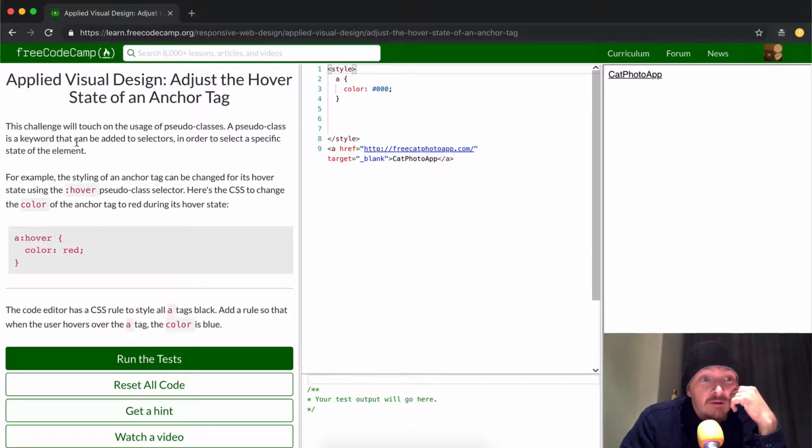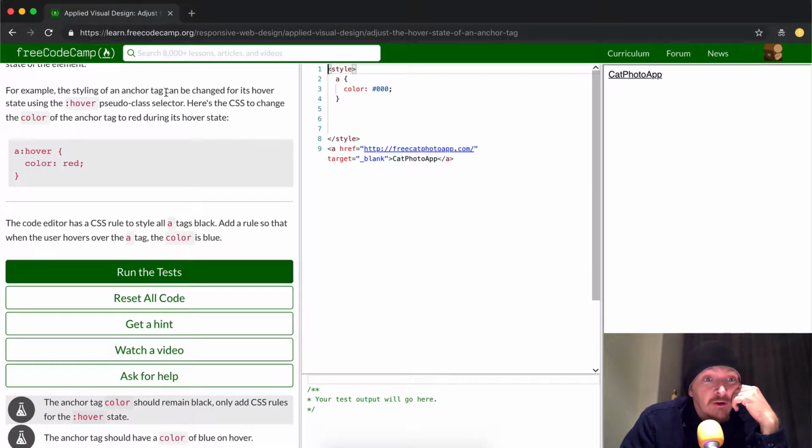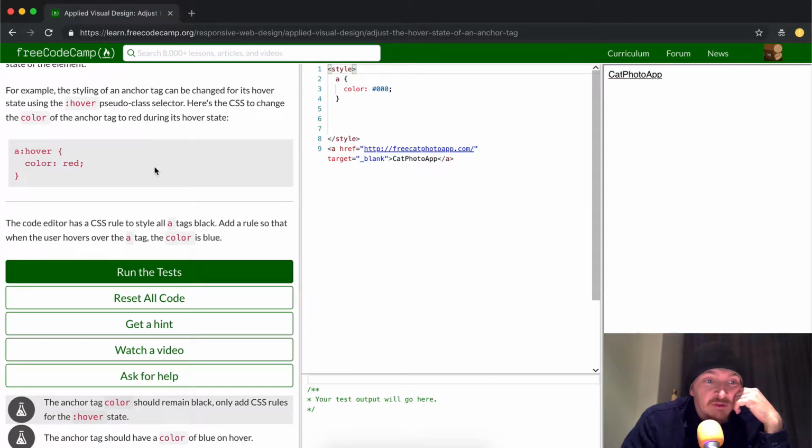A pseudo class is a keyword that can be added to selectors in order to select a specific state of the element. For example, the styling of an anchor tag can be changed for its hover state using the hover pseudo class selector. Here's a CSS change to the color. So on hover, this here would change the anchor tag, meaning the link, to be red. Which means if you bring your cursor over the link, it'll turn red. Not touching it, but just hovering over it.